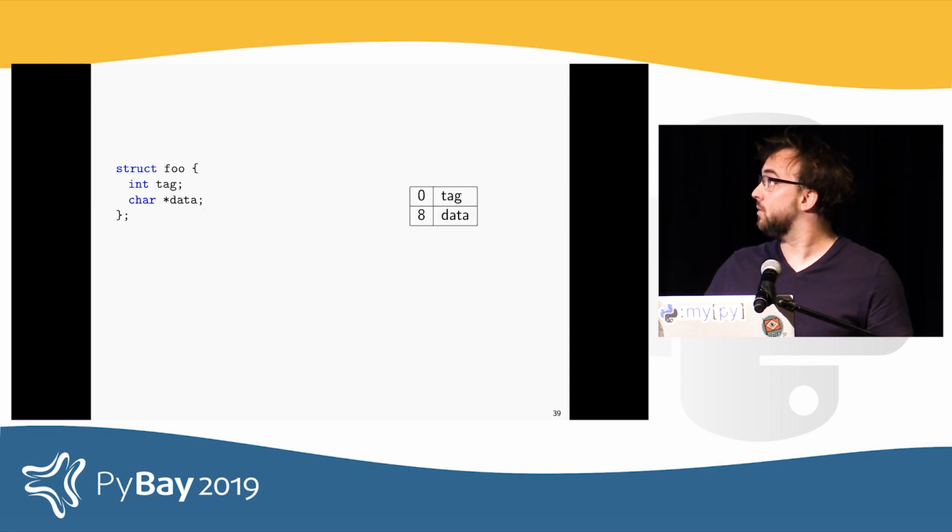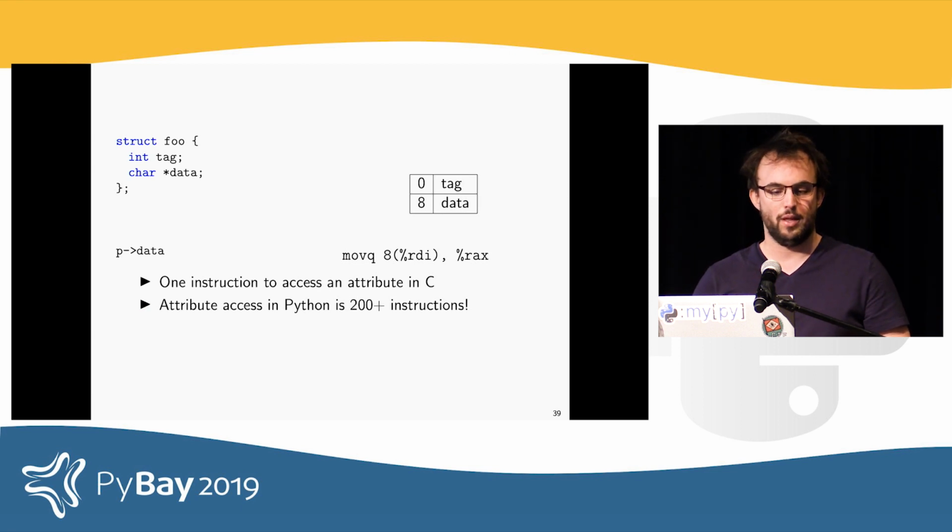It's basically just to help the compiler determine data representation. So in C, if you have a struct foo with an int and a char pointer in it, it will make the struct layout a tag at the first byte and then 8 bytes later data, just there in memory. And if you write code to access it with p arrow data, on x86 it turns into one instruction, right? Instruction count is not a direct proxy for performance, but in C, accessing an attribute is 1 instruction, and in Python, it's more than 200. And that 200 includes dependent memory accesses, indirect branches, all sorts of things.